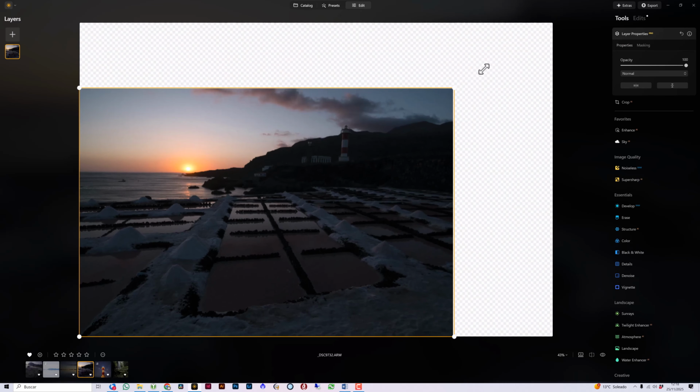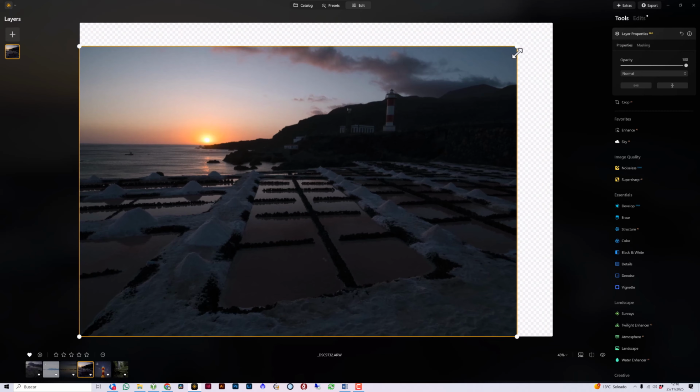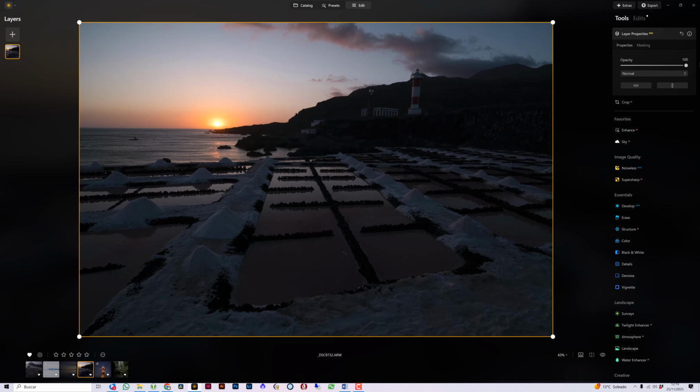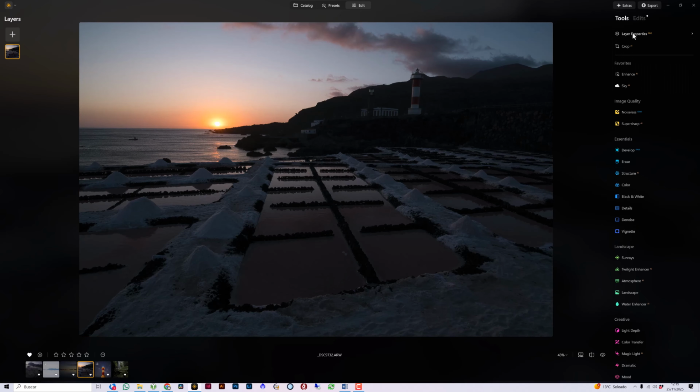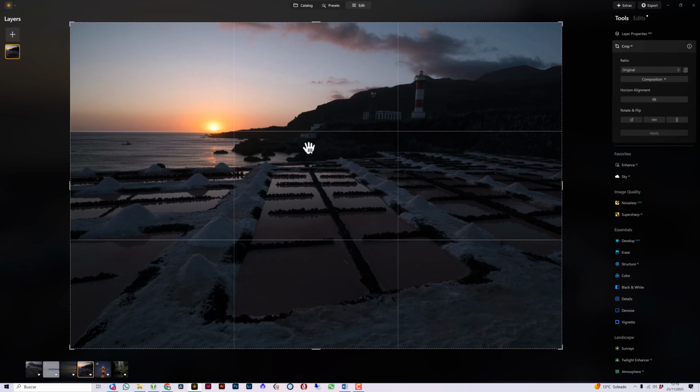We already covered this in the previous chapter, where we saw a bit about how layers work in Luminar NEO, so we won't go into detail about it now. But just as a reminder, everything related to layers is here.